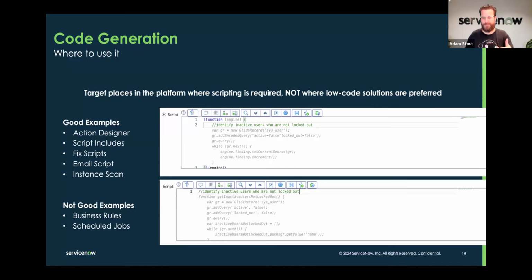I oftentimes see fixed scripts overlooked when I'm making a process change. I'm not fixing my old data. Sometimes that's okay, sometimes it's not. We can use code generation to help us write those fixed scripts. Again, you still have to know what's correct. You have to know what right is, but it's going to be very, very helpful. Email scripts works well there when I need to write those.